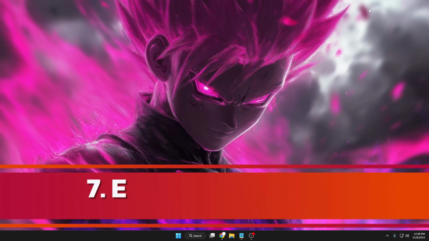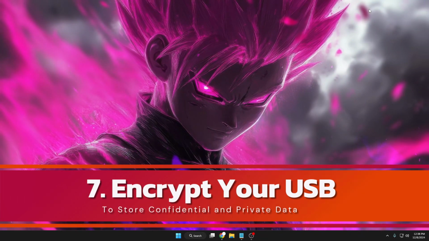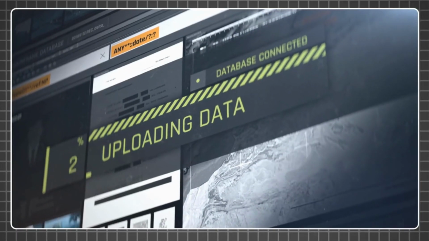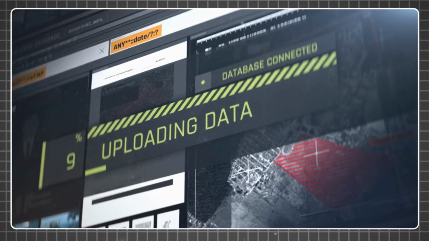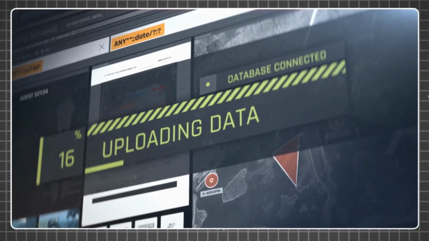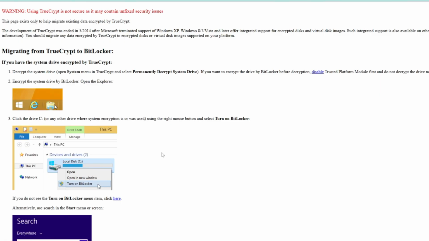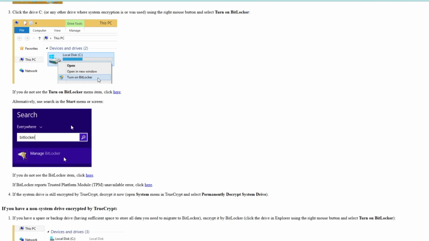Number 7, encrypt your USB to store sensitive data. Now many of you might have confidential, sensitive or private data, and if you want to make it more secure and don't want to leave it on the computer, then use your old USB drive to store this data and encrypt it using a tool like TrueCrypt, which is a very popular tool. If you want to check all the details, you can come to their website and check here how basically this works.